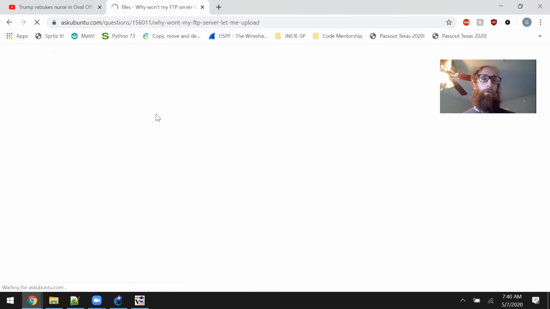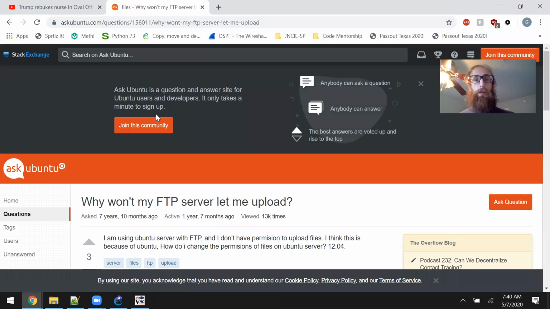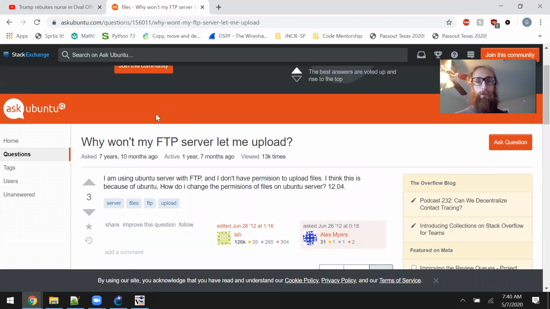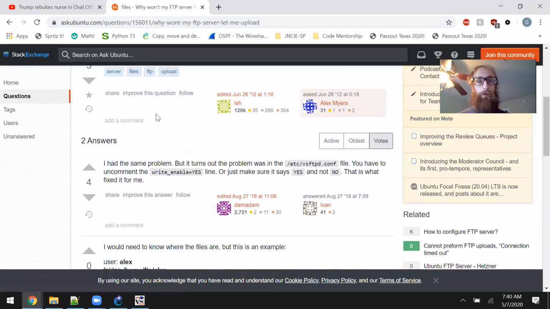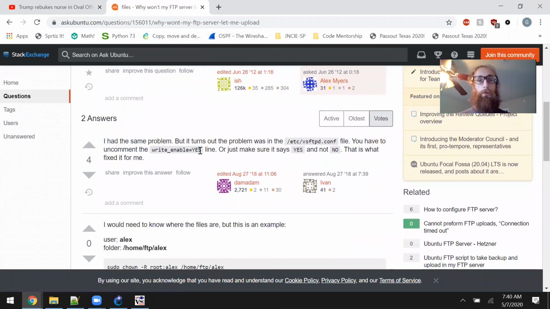So yeah, why won't my FTP server let me upload? So I don't have permission to upload files. I think this is because of Ubuntu. So same problem. Aha, so you've got to uncomment write_enable=YES.